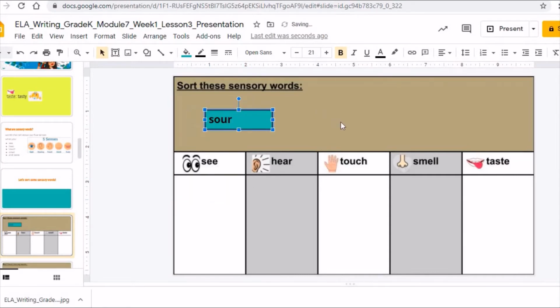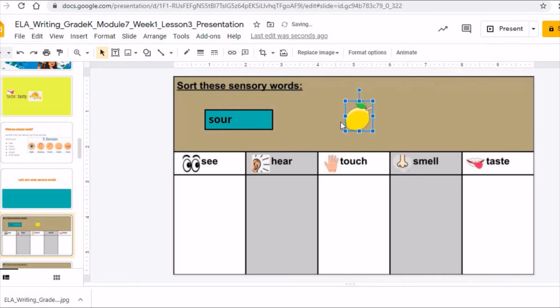Now, we will add an image to support students in understanding and remembering what the word sour means. So I'm just going to use an image of a lemon here because students are familiar with lemons, and simply add the lemon next to it.